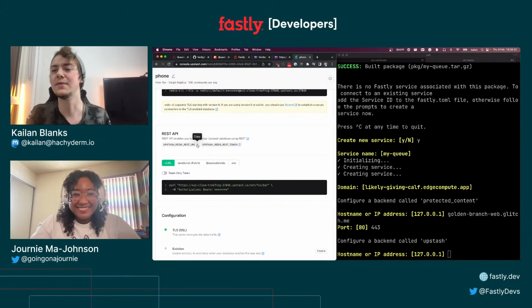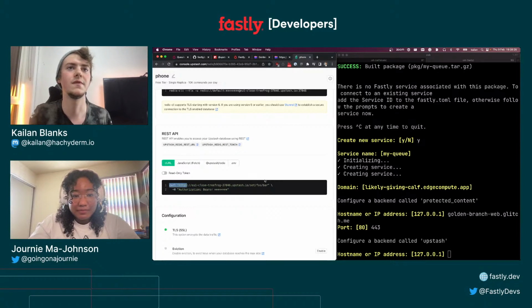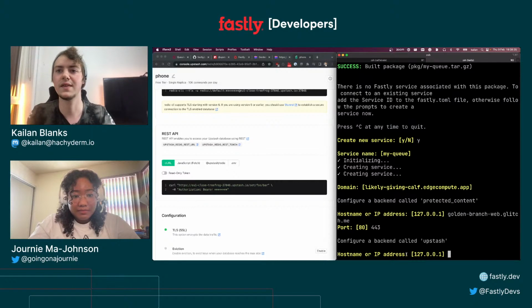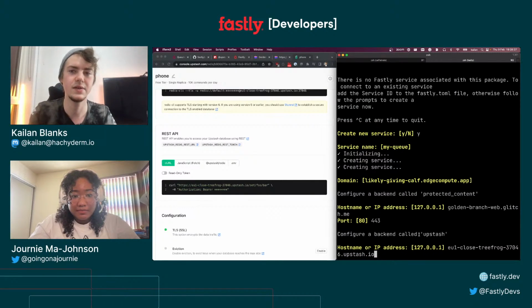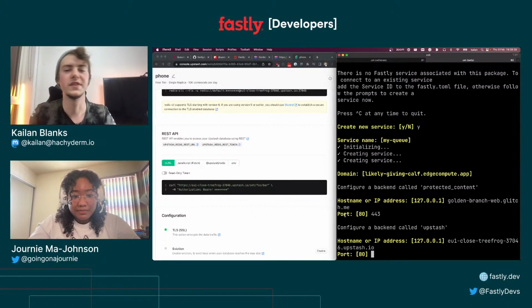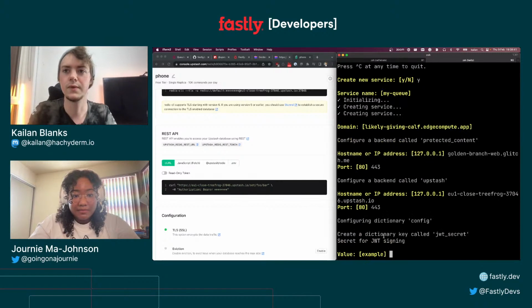The important piece of information here is the REST URL, but we actually don't want to configure the full URL within the service. We just want to configure the host of the backend. So we'll copy that and configure it as the host name for our Upstash backend. Once again, this is SSL, so we'll do it on port 443.